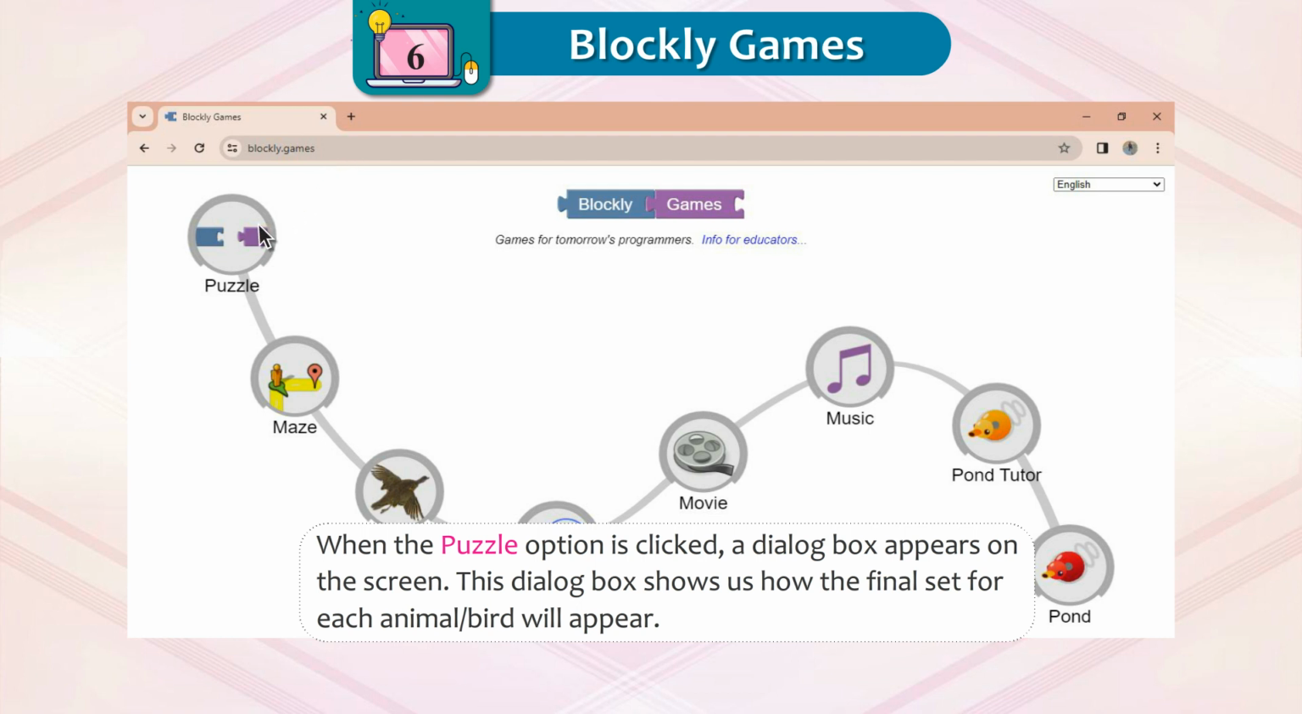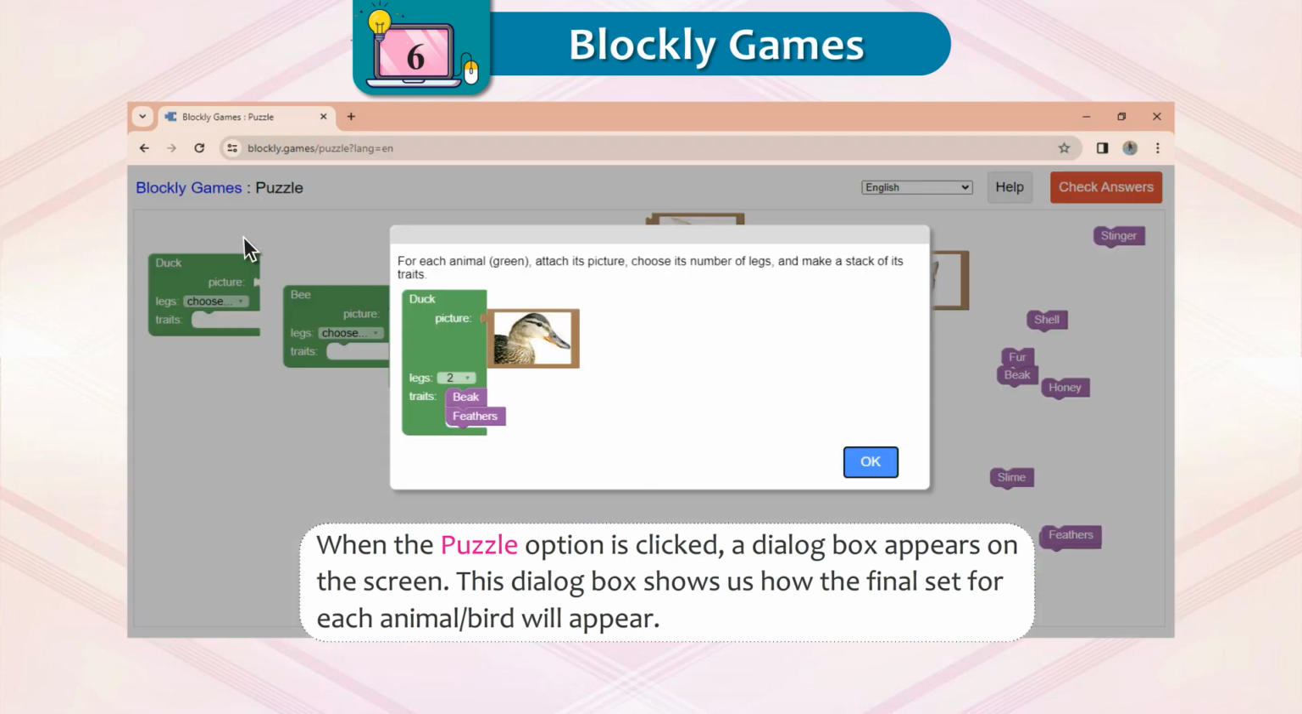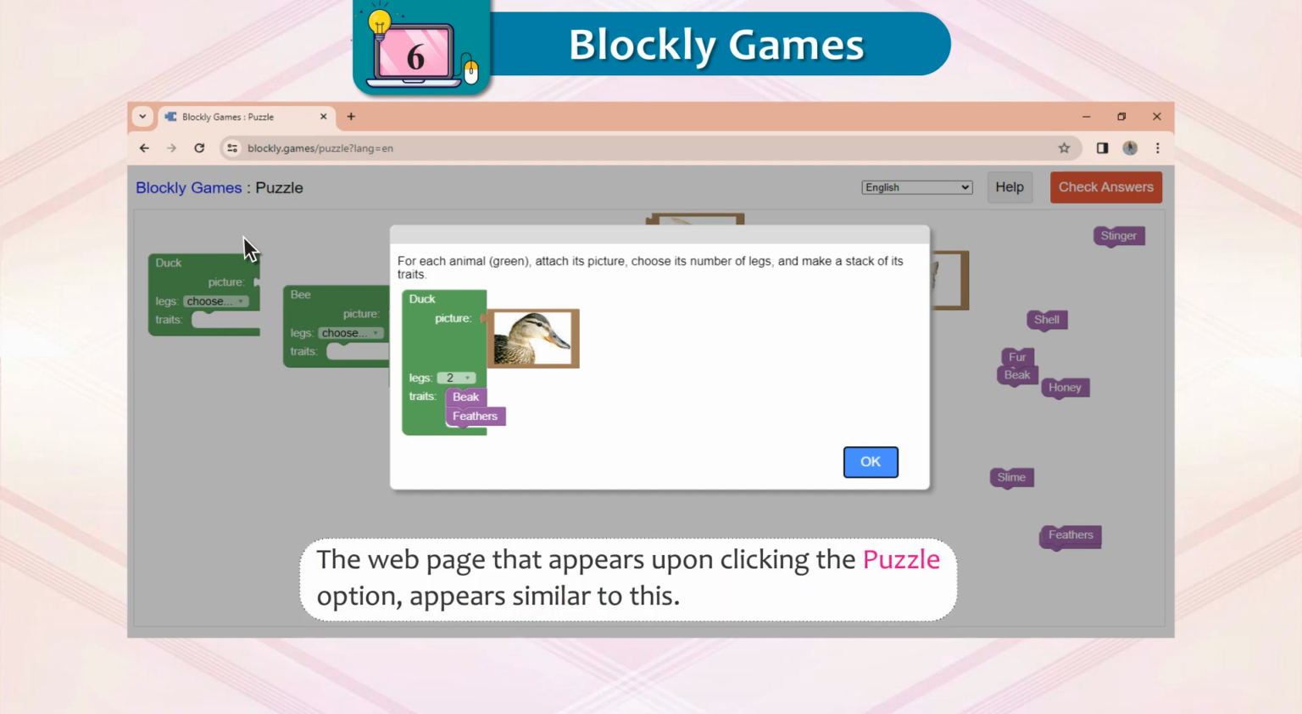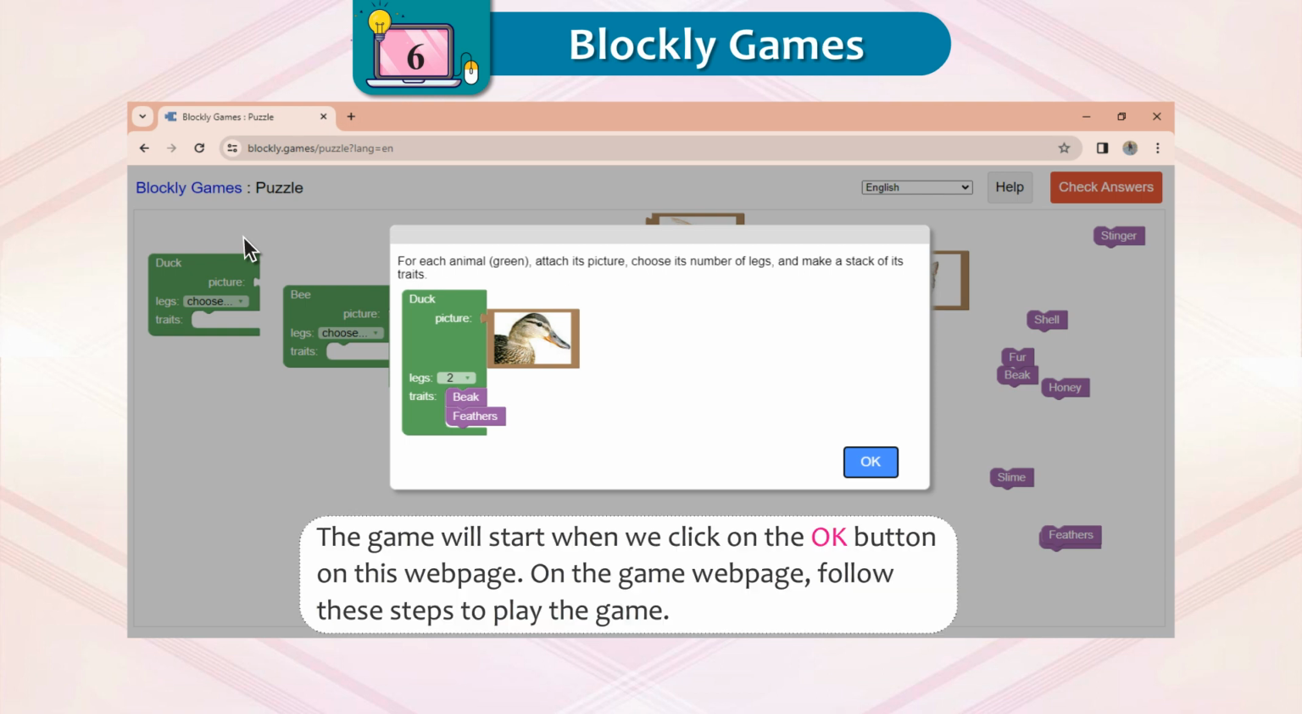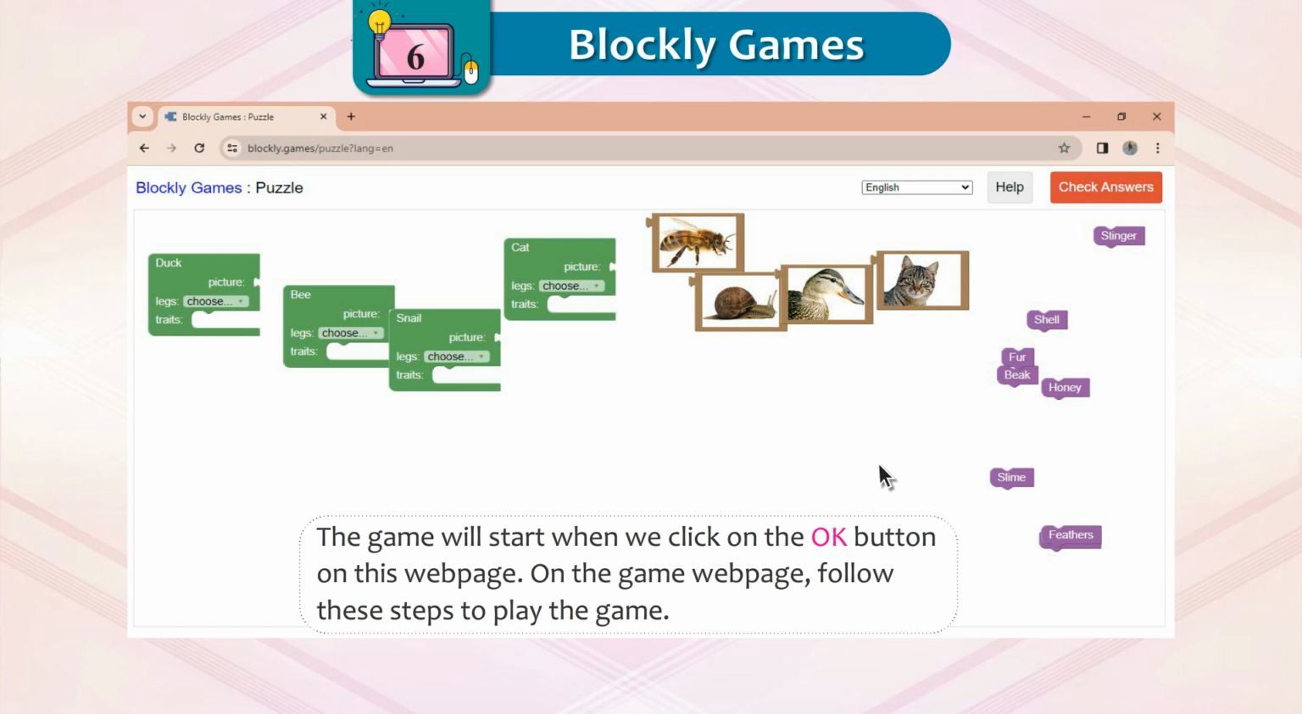When the puzzle option is clicked, a dialog box appears on the screen. This dialog box shows us how the final set for each animal or bird will appear. The web page that appears upon clicking the puzzle option appears similar to this. The game will start when we click on the OK button on this web page.